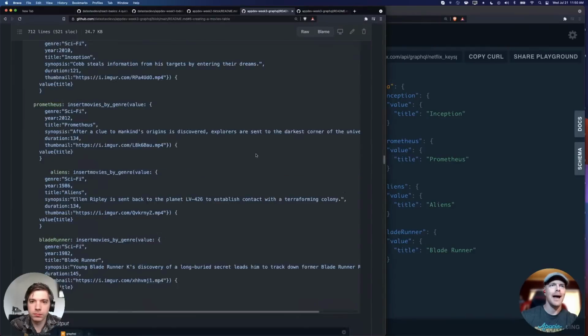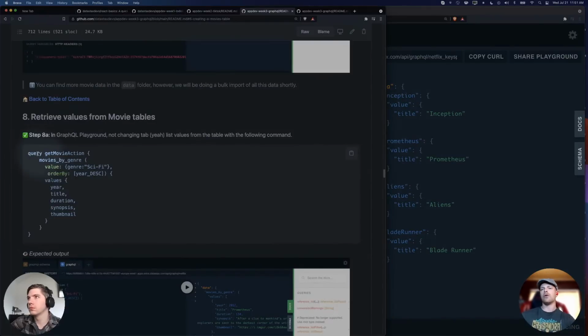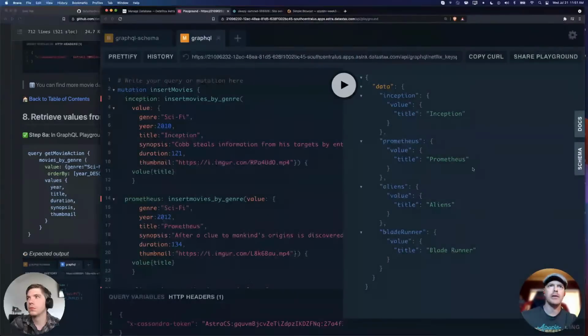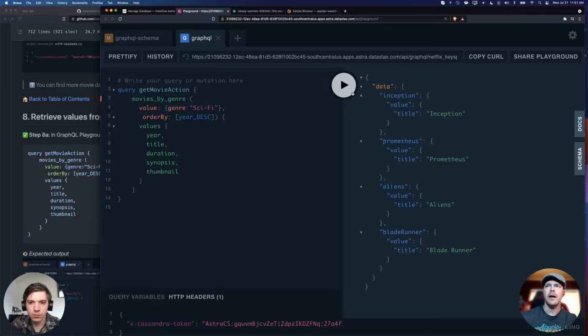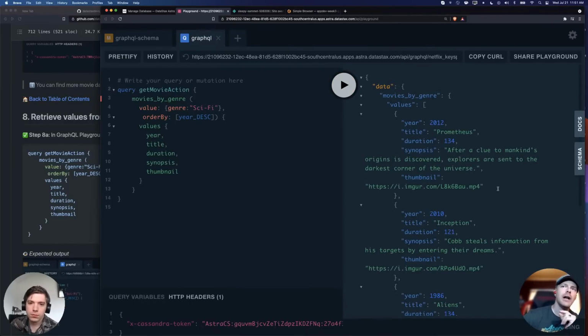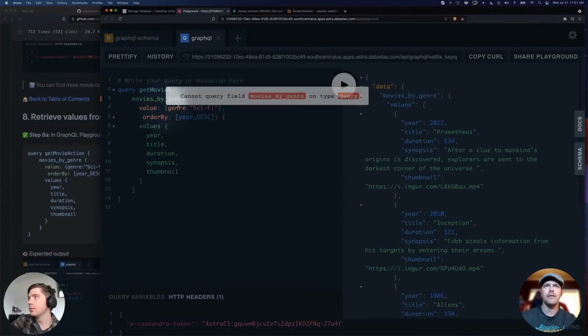Okay, so last thing then, right? Step 8 here. If you've then inserted the movies, let's go ahead and retrieve those back out. Now notice again, we're not doing a mutation this time. We're doing a query. We want to query the data that we just previously mutated into the table. Again, it's our movies by genre table. And we'll take a look. So I'm going to replace everything that's here, paste it in, hit play. And if all is good, I should now be seeing a set of movies from my sci-fi genre. So notice what we did there: in my query, I want to get movies by genre, and I'm telling it this value, genre is sci-fi.